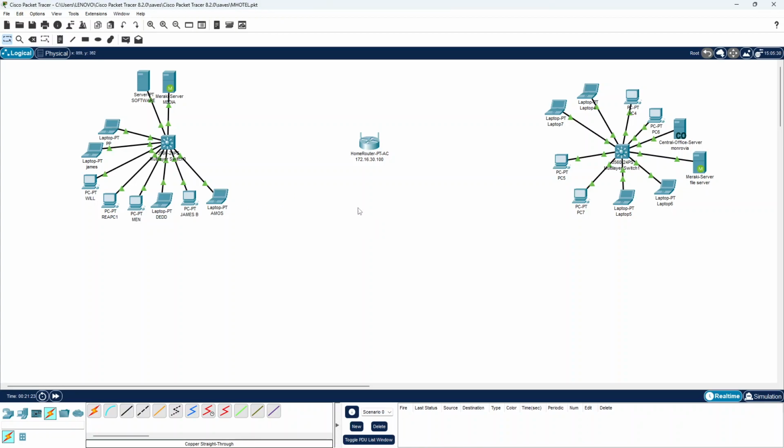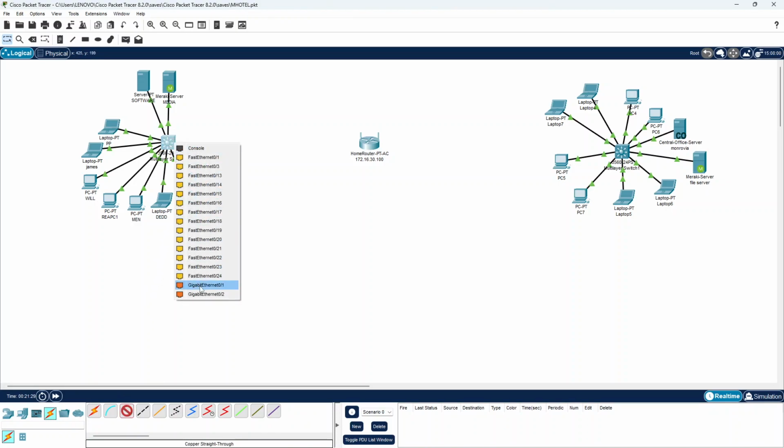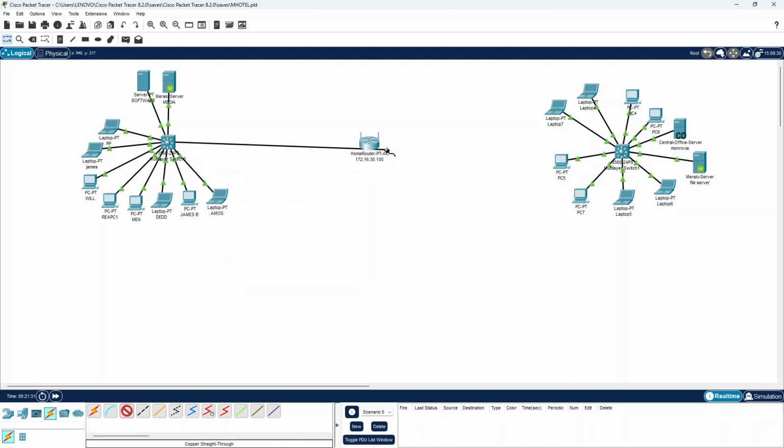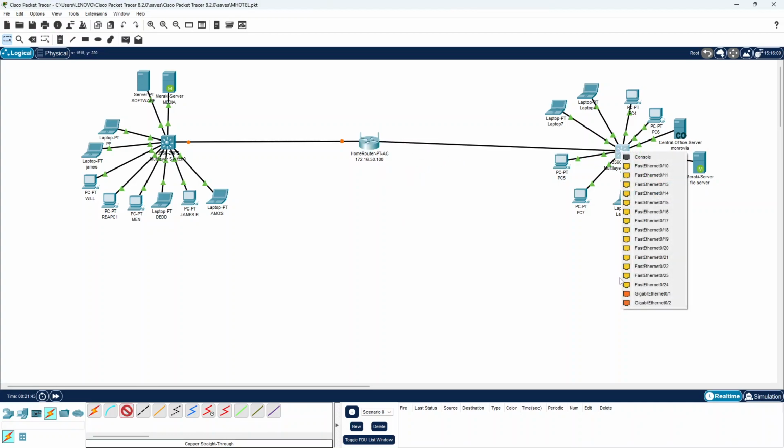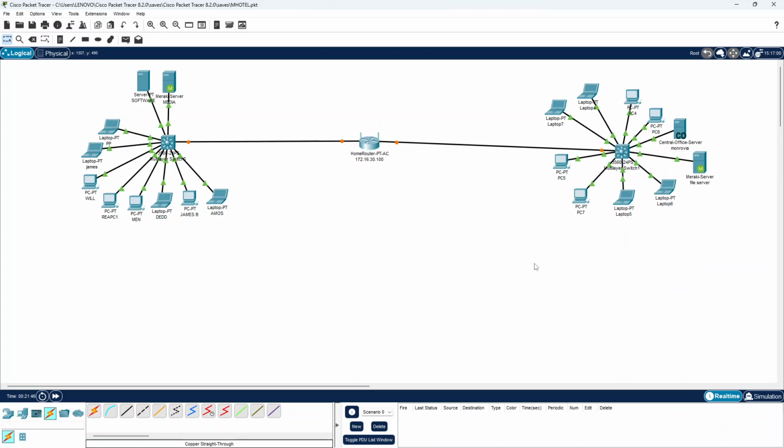To do that, you just have to come for a straight through cable. Connect the straight through cable here. We're going to use the gigabit interface and connect here to gigabit 1, and come back for another cable and connect from here gigabit 2, and to the switch we'll connect to gigabit 2. So that's going to give us a link here between network A and network B. So let's fast track that and see what will happen.